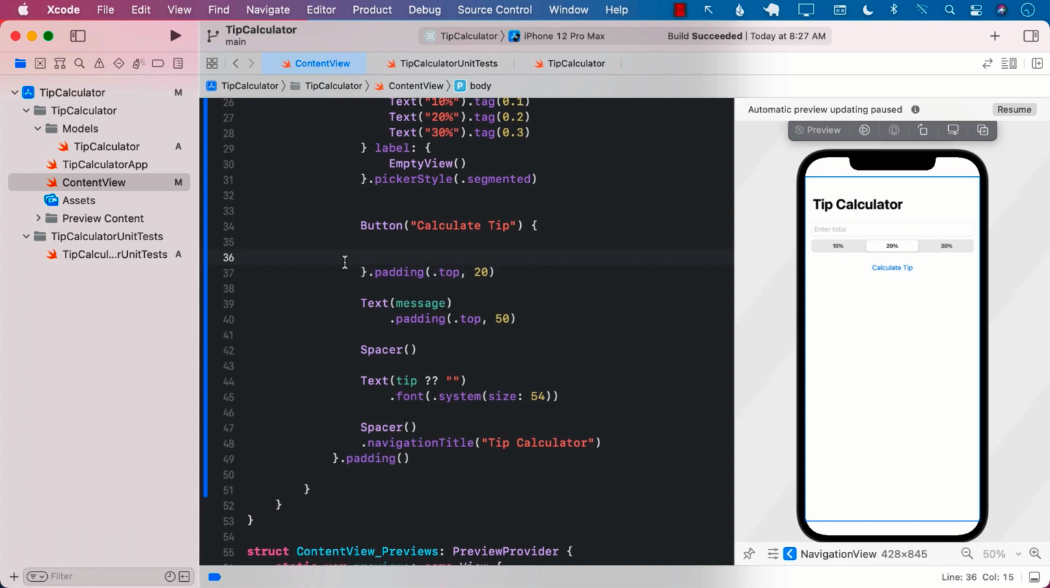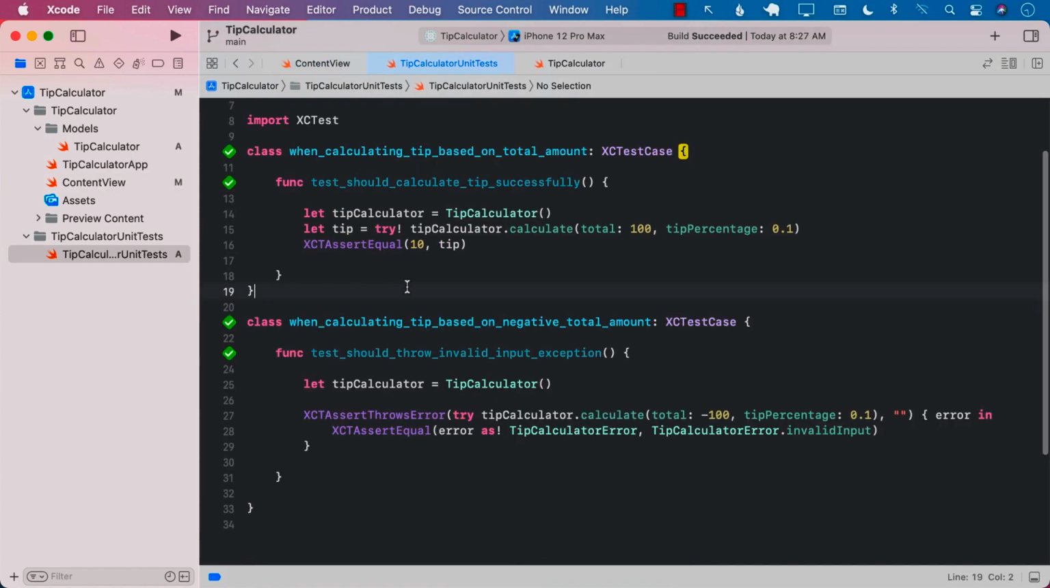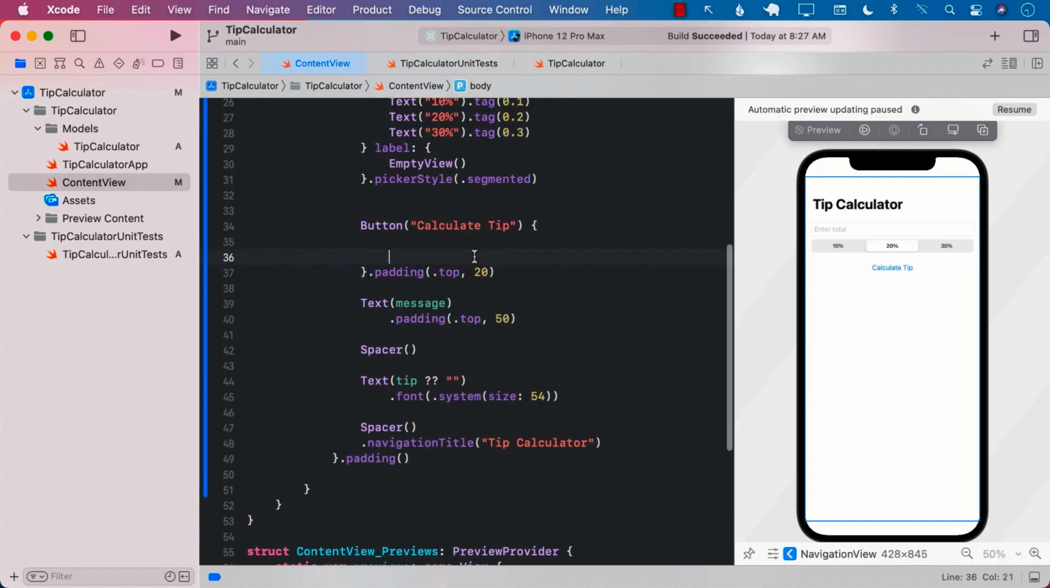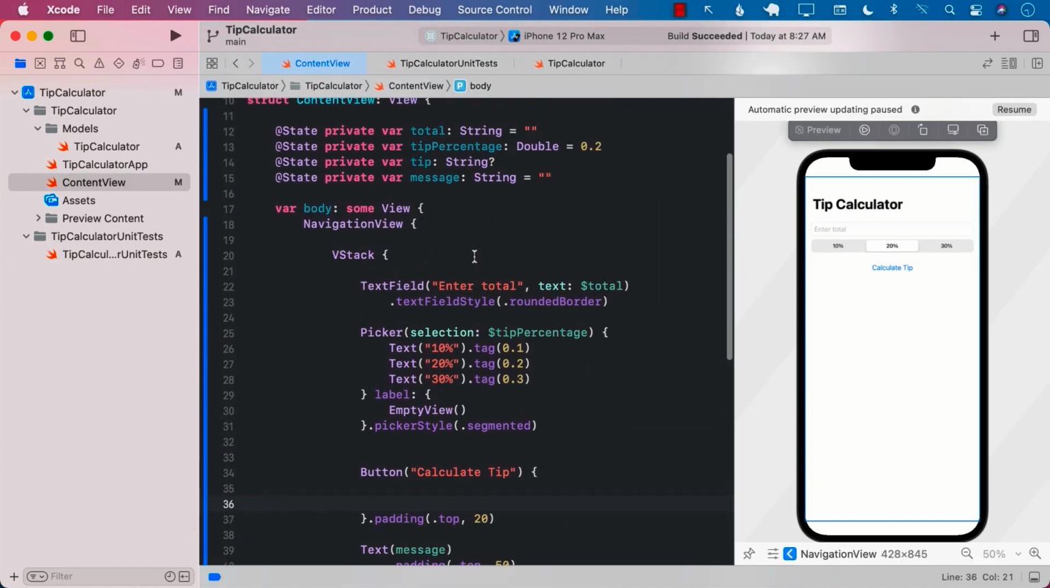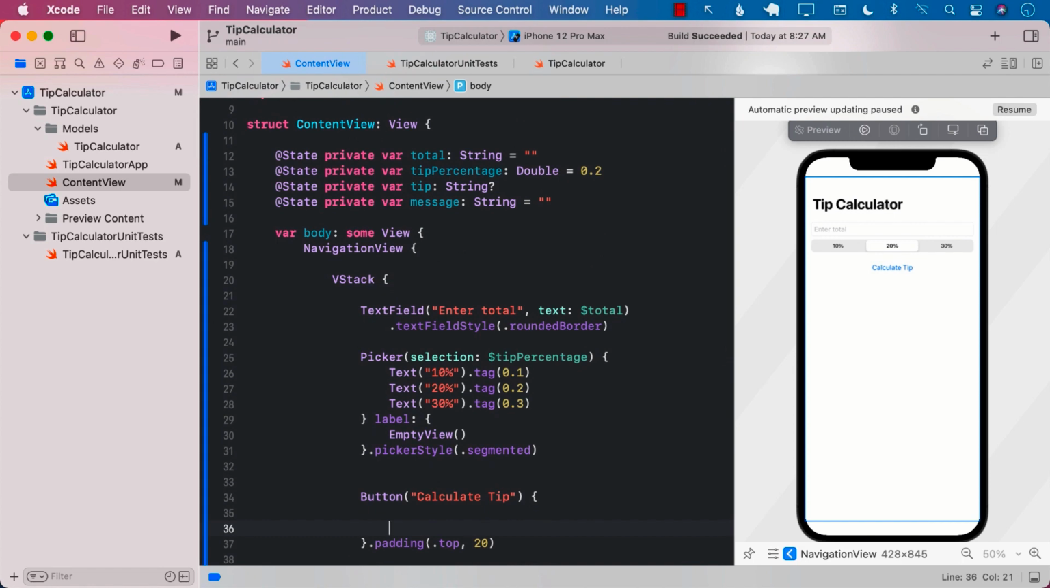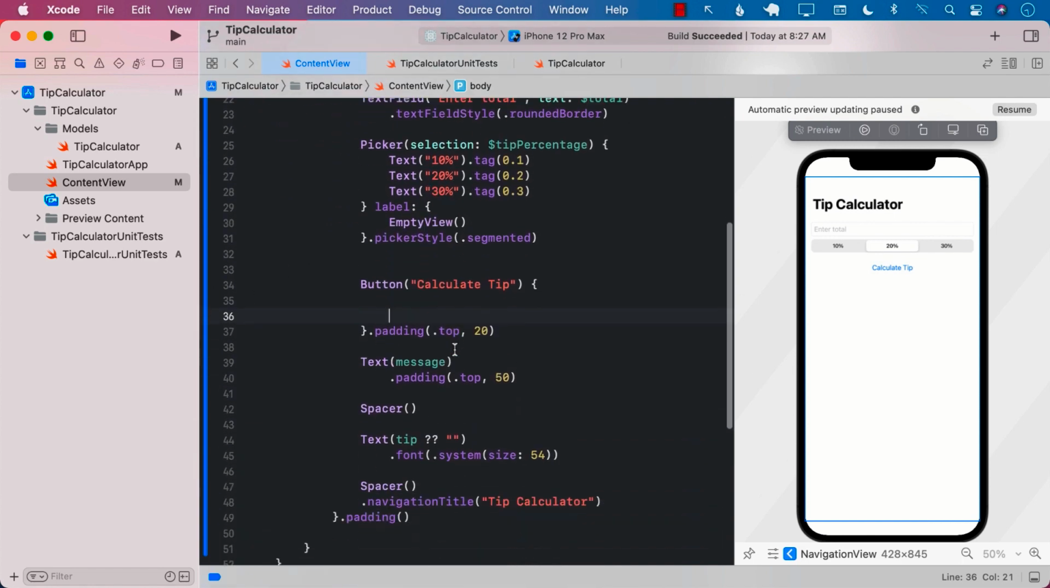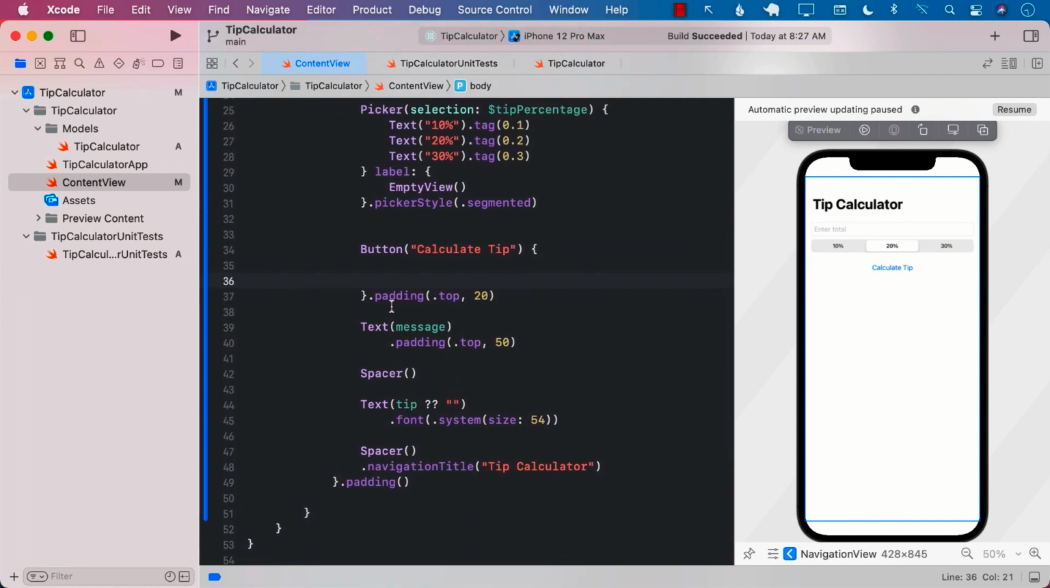Now we are done with our testing. Let's go ahead and see how we can integrate our tip calculator model into our application. We have already written our tests, the two tests that we wanted to write. Now we can go ahead and integrate tip calculator and use it. Okay, so let's take a look at our code. You can see that we have a button event, which is calculate tip. Right inside the button event, we can go ahead and calculate the tip. So let's do that.